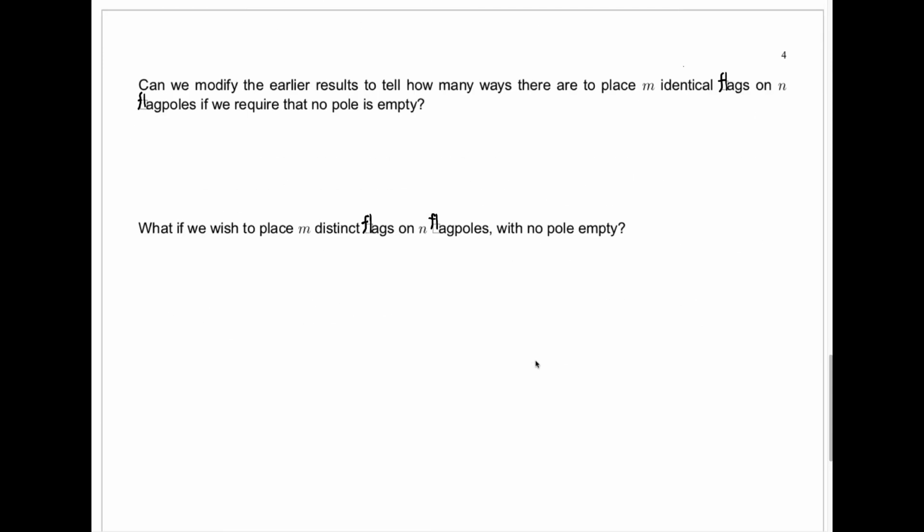Can we modify what we just produced to answer the question, how many ways are there to place m identical flags on n flagpoles, if now we require that no pole is empty? Well, the answer is yes. If we want to put m flags on n poles, but no pole can be empty, the number of ways of doing that, here's an example, no pole is empty. The example I had before had no pole empty, so it would count as well. With that condition that no pole is empty, that's like counting combinations of length m.